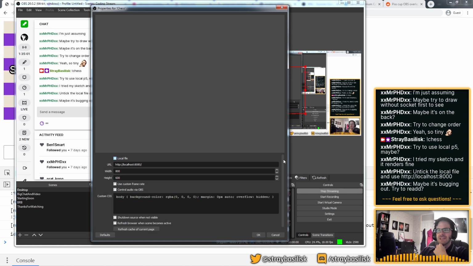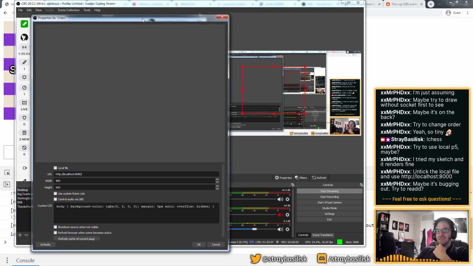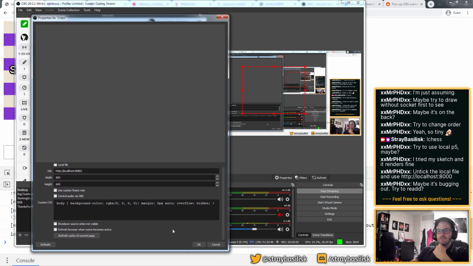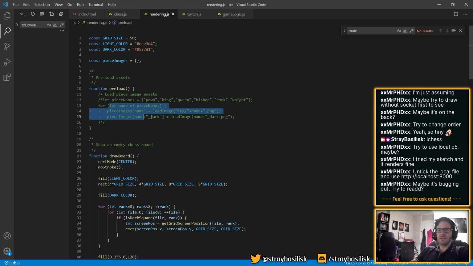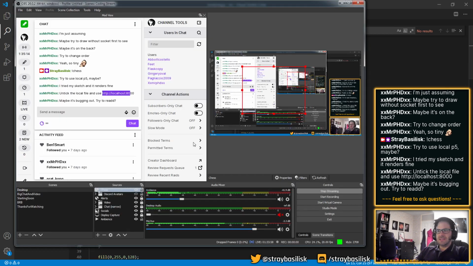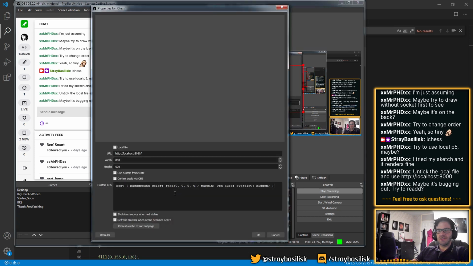See, when I did the local file, it would work. The only thing that didn't work with local file is it couldn't preload the actual images and stuff. Yeah, it definitely seems wrong. Like, why is it not even saying loading? I wonder if that's because of this not being there.